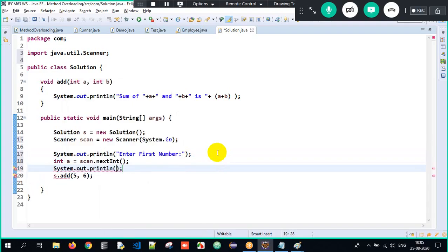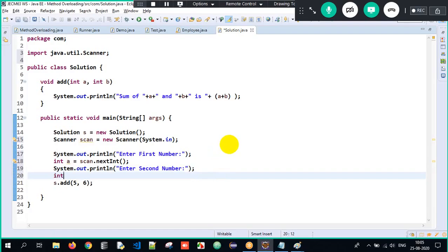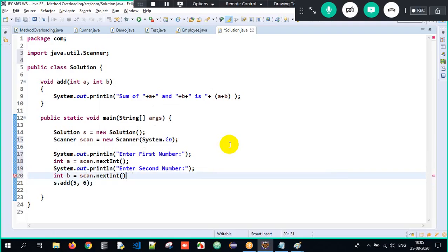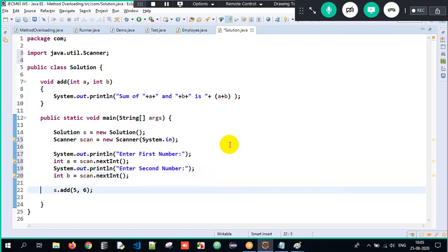Similarly, sysout enter second number, and that I'll store into b. So what is the meaning of it? I will tell you here. Whatever input I accepted over here, I need to pass it to this respective method: a comma b. That's it.